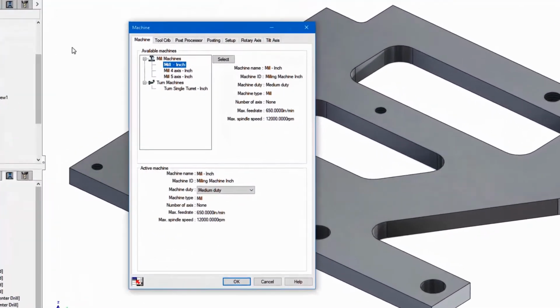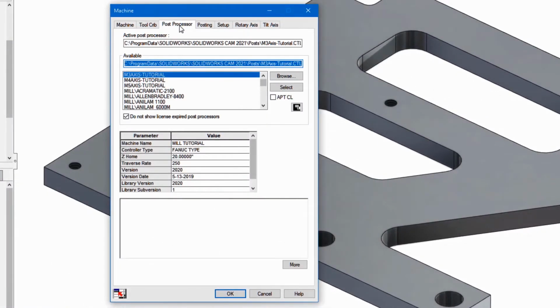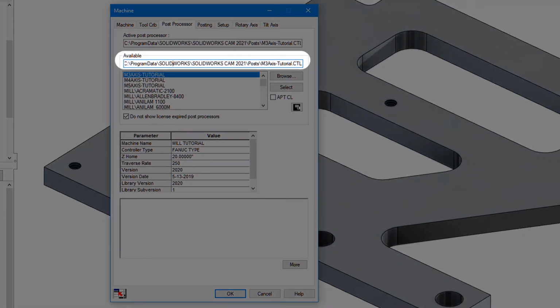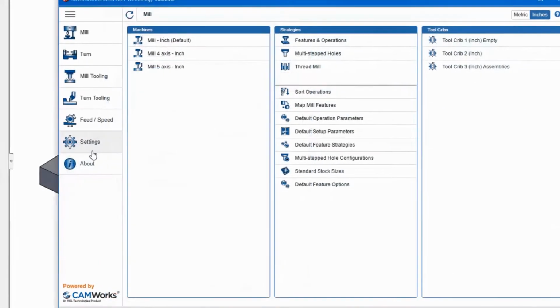If you share posts between programmers, no one need be hunting around their C drive. A new setting in the TechDB for 2021 provides the option to specify a default post folder. Pretty handy to keep you updated when folder locations change.